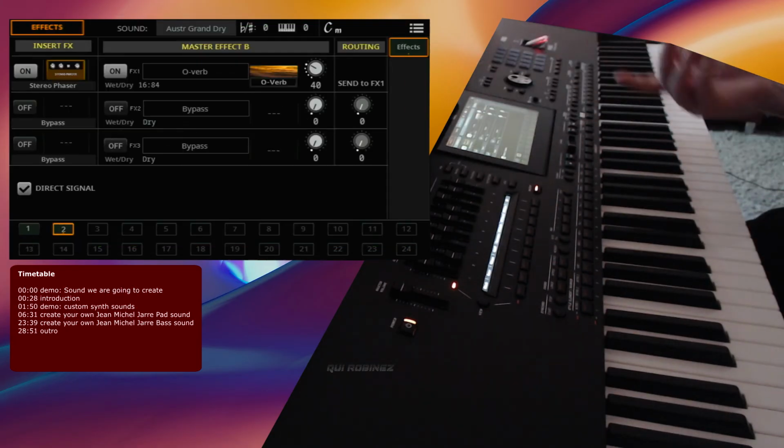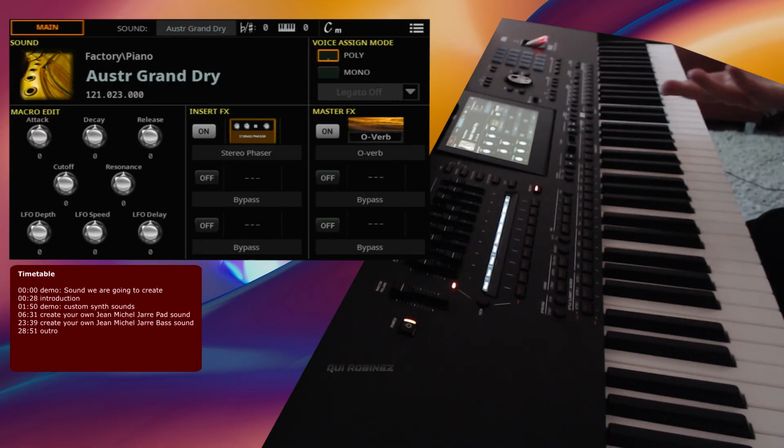So now we are using two oscillators where the phaser is the most important part of the sound, and the second one is now adding some effects on top of that. So you can build your own sound with layers the way you like it.